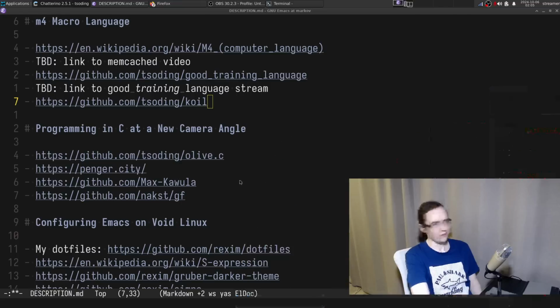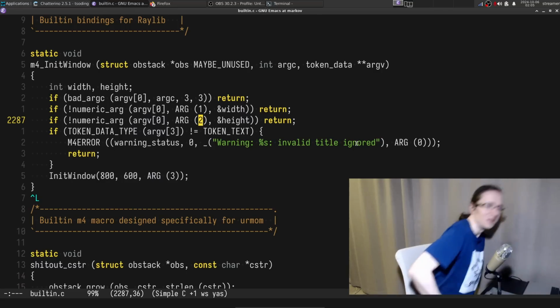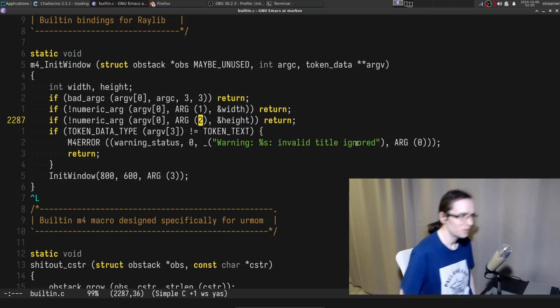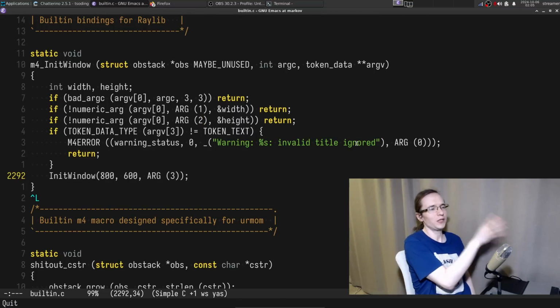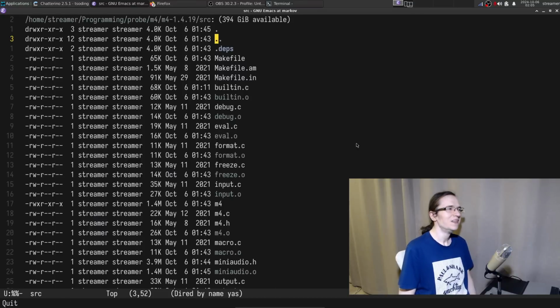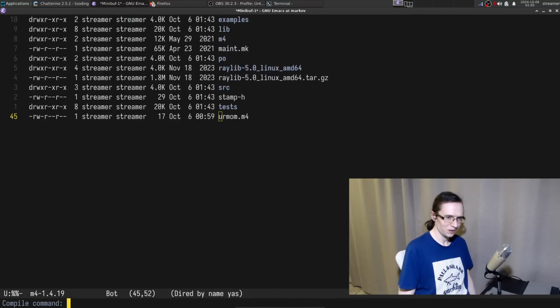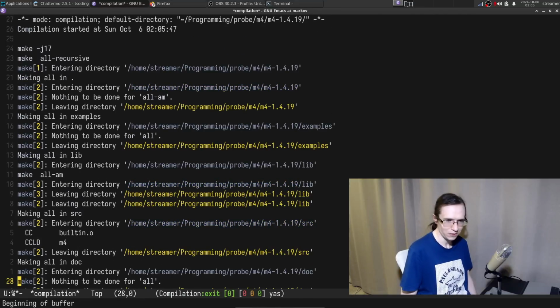I'm gonna pretend that I didn't see that. Anyway, let's continue. So we have that. I don't even know if this compiles. So let me see. Make j17, brother. It compiles, I think. I think it in fact compiles.